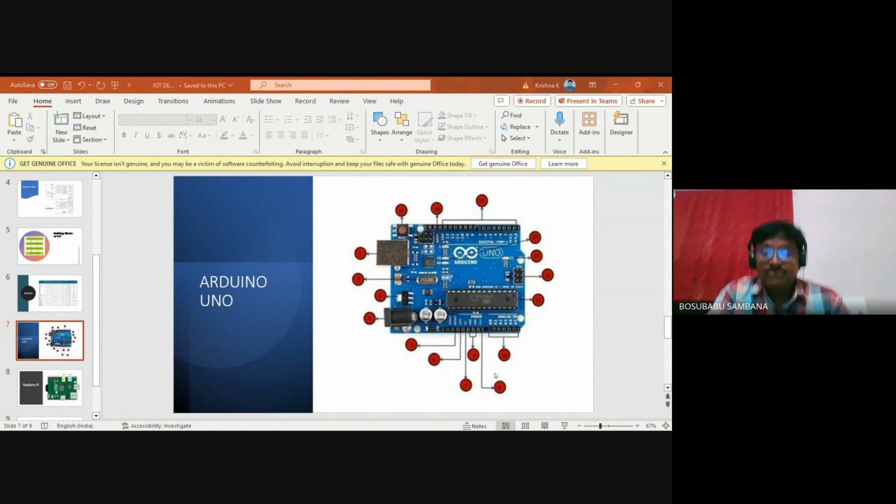You can reset your Arduino board. You can reset the Uno board in two ways. First, by using the reset button on the board. Second, you can connect an external reset button to the Arduino pin labeled reset. 3.3 volts: this pin supplies 3.3 output volts. 5 volts: this pin supplies 5 output volts.